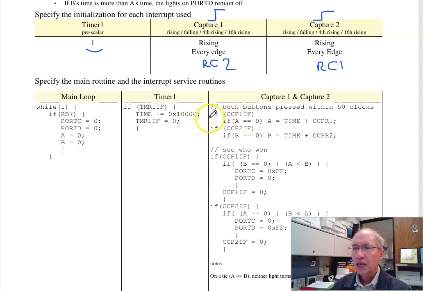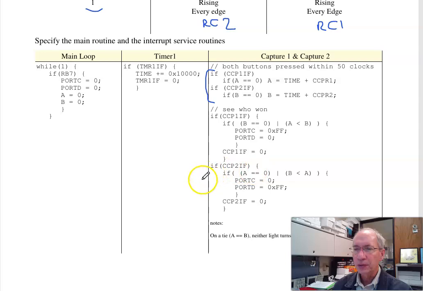I'm going to first check the times. I'm going to see if A hit the button, record A's time. If B hit the button, record B's time. I'll then check the times. If A hit the button and B's lights are off, or A's time is less than B's, then turn on A's lights. If B hit the button, if A's lights are off, or A did not hit the button, or B's time is less than A's time, then B won. If both A's time and B's time are the same, this code just skips over both of them.